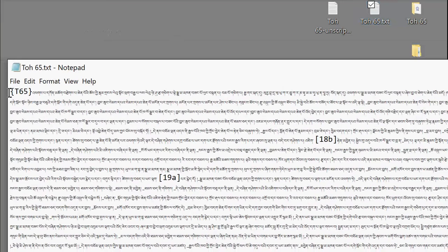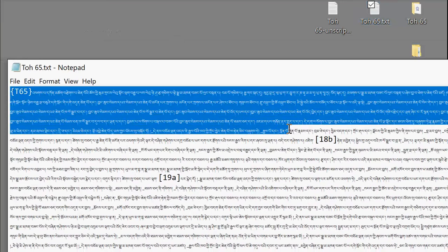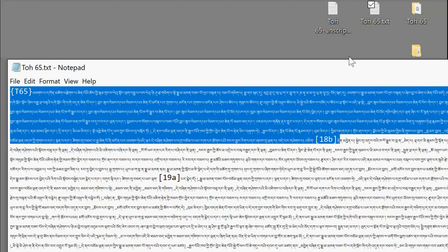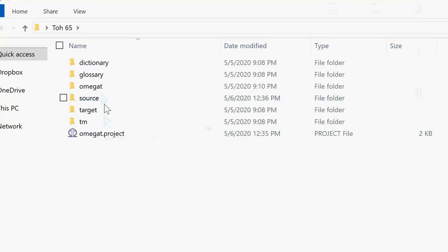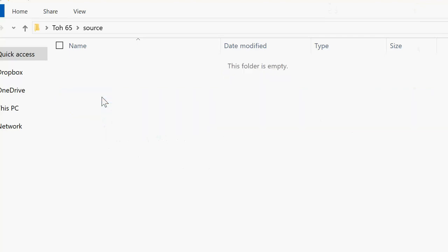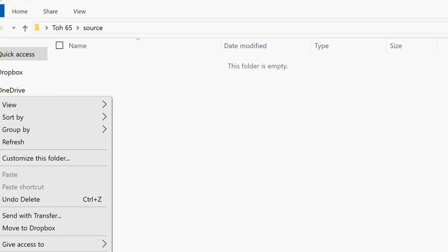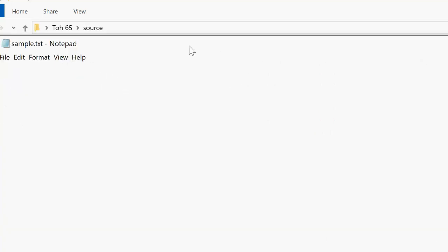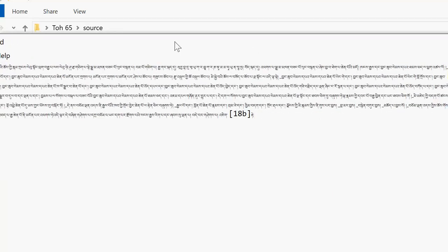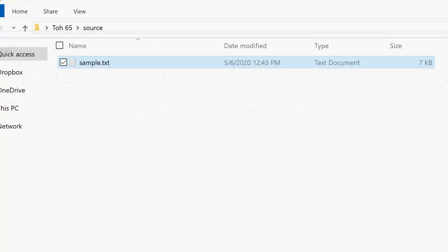And actually, the first thing before I load it into OmegaT, I'm just going to get a sample of it so that I can set it up initially. If the segmentation isn't set up in OmegaT initially, it will just cause the whole program to crash, because it'll try to put everything into one segment. So what I usually do is just grab a page and make a sample text. So I'm just pasting in the first page of my text here, and then I'll save it.